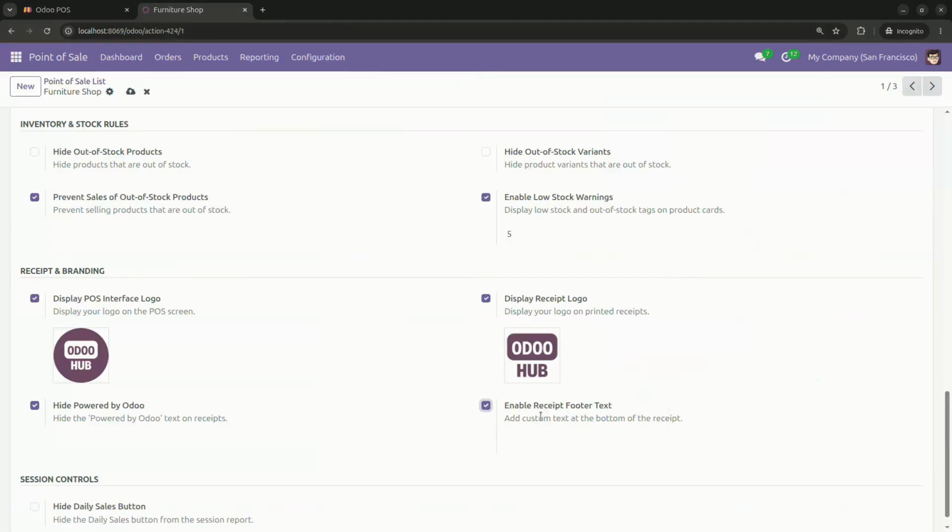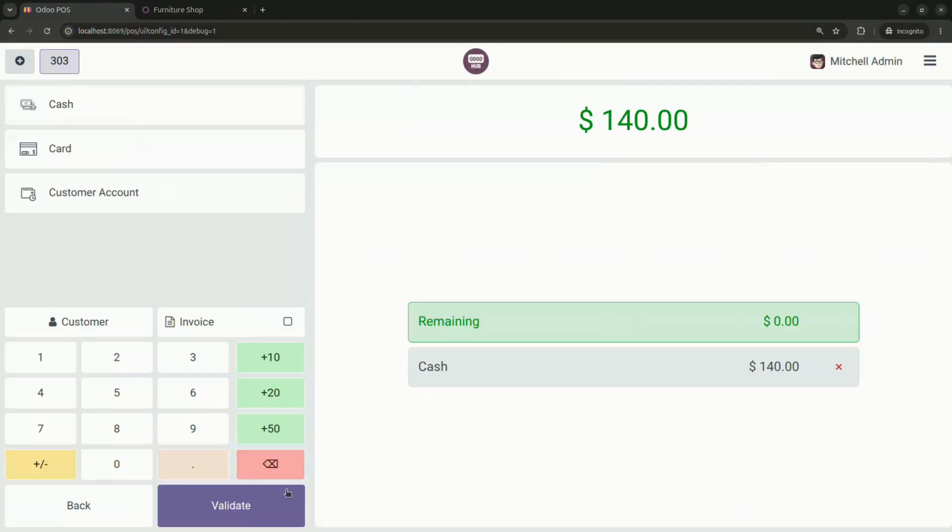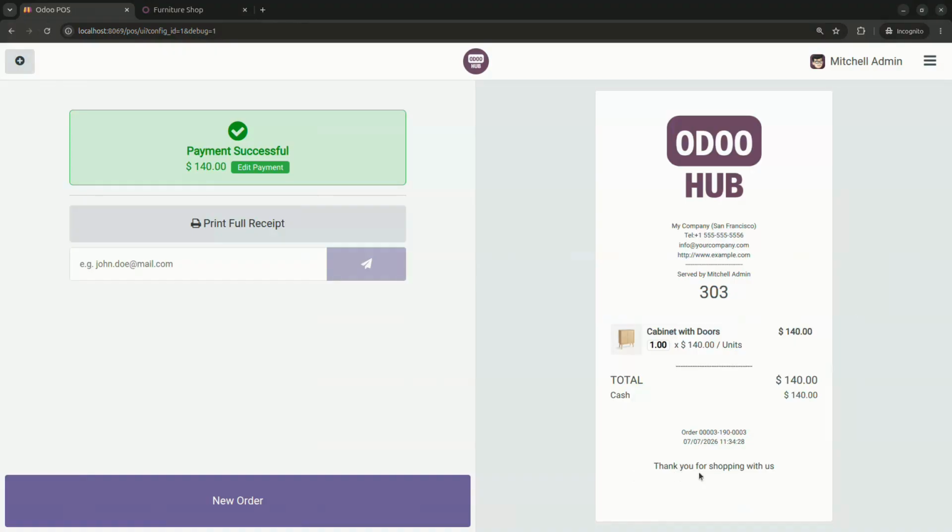Finally, we have Enable Receipt Footer Text. Let's enable it. Here, you can enter any custom message you want to print at the bottom of every receipt. For example, I'll add, "Thank you for shopping with us. Visit again." Now I'll print the receipt once more. As you can see, the custom footer message is displayed at the bottom of the receipt.